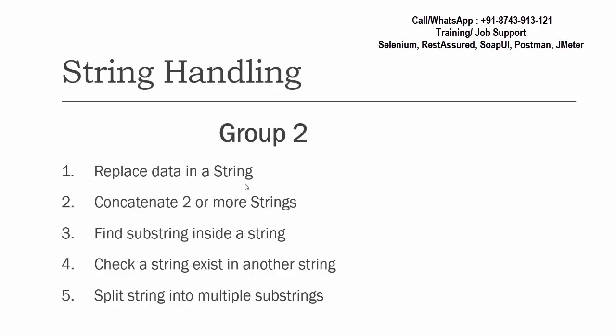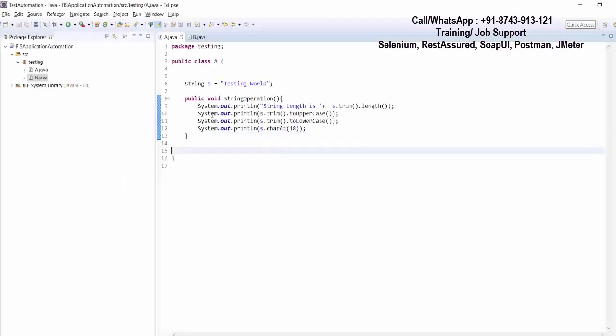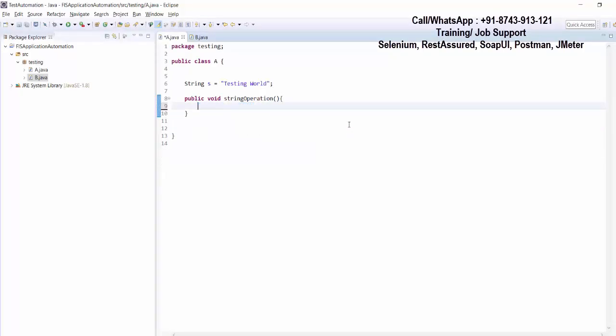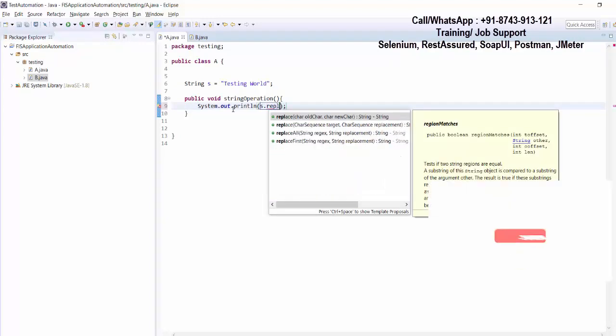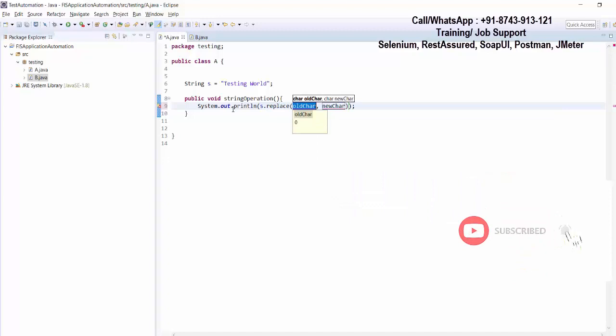So first of all, I want to replace data in a string. Let me go to Eclipse, and here I have a string. I want to replace this "ting" with a capital "Ting". So what can we do? We can simply write s.replace. When we are replacing, we can replace either one character or more than one character. As of now, I want to go for more than one character. So I'm saying on the place of "ting", just write capital "Ting". You can easily understand we are replacing some data with some other data.